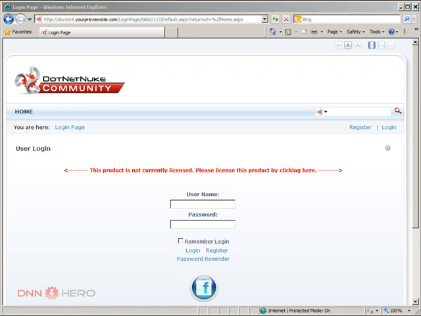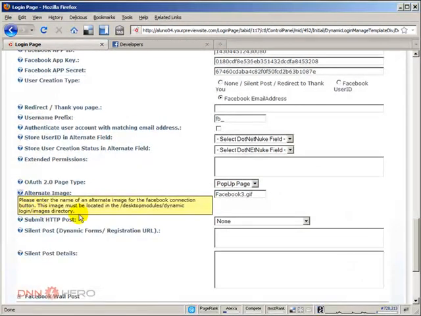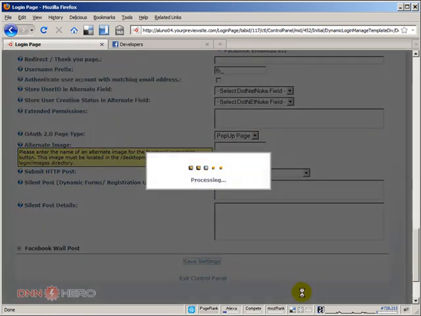The only thing that you need to do is place this logo in a particular folder, and here's the folder, desktop modules, dynamic login image. So if you have a different image that you want to use to show the connection with Facebook, you can definitely put it inside this folder and specify its name right here. So I'm gonna delete this to leave it as is. Save it again.